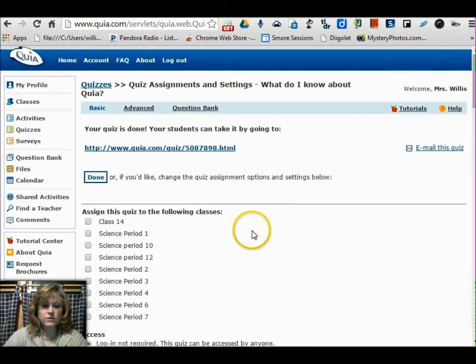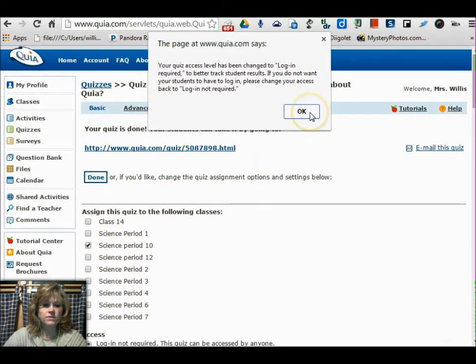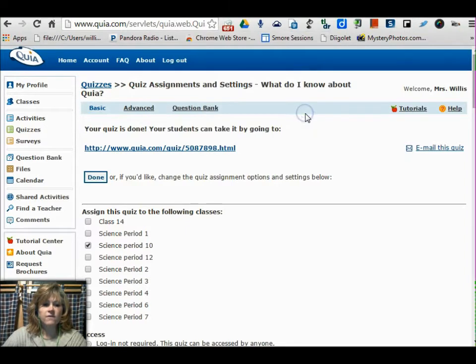From here is where you assign the quiz. So if I want it to go to period 10 and 12, this is telling me that anybody who takes this quiz has to log in. I do this when I use Quia in my classroom so that I know which quiz the students have taken. Otherwise they're just taking it basically for themselves and I can't see their scores. So I'm going to click OK for now, but I'm going to go down and change that setting.